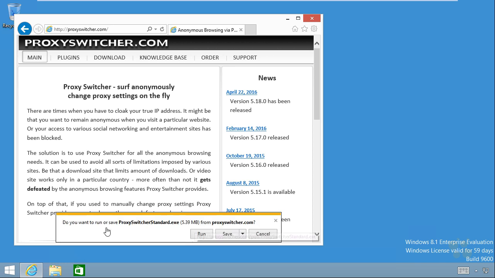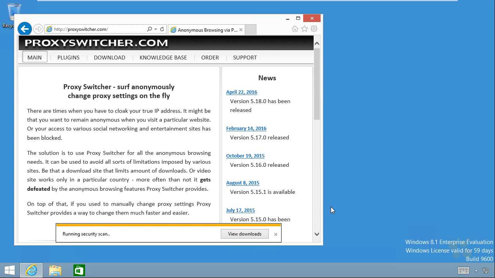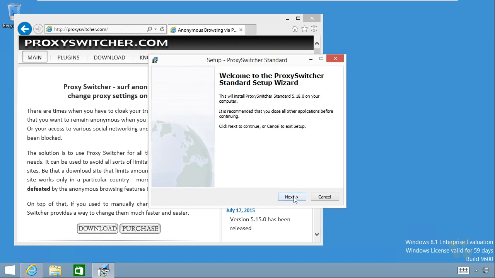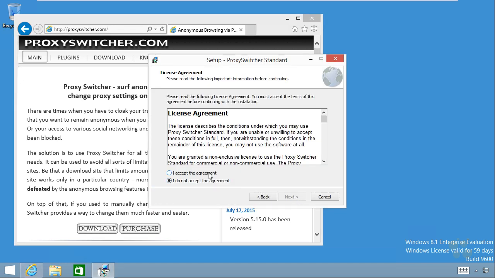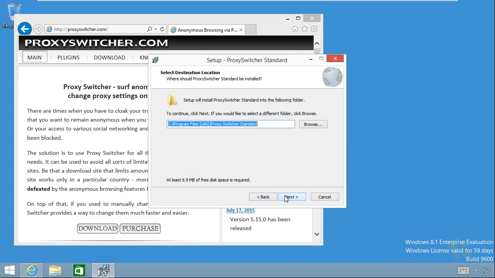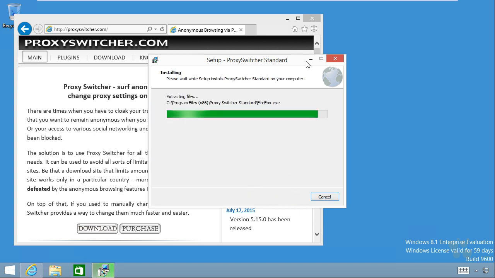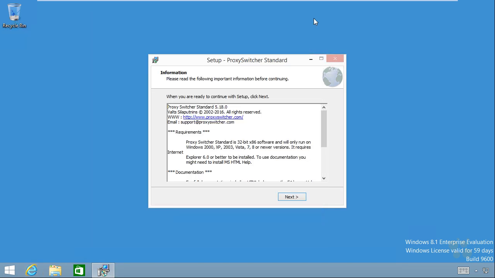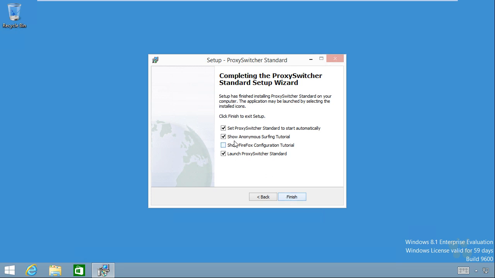So we'll click on download, we'll click on run, so it'll download and run the install for us. And then we'll click on next a few times to continue the install. We'll accept the agreement, click on next, and we'll click on install to continue the installation. Also, while that goes on, I'm going to close the browser window in the background. So it's installed, we'll click on next. For this demonstration, I'm going to deselect these checkboxes so it doesn't automatically start, and click on finish.